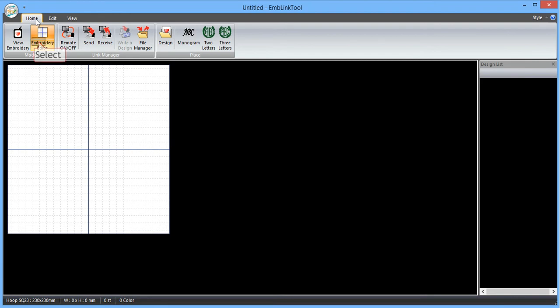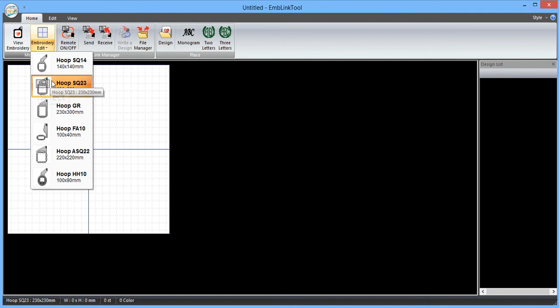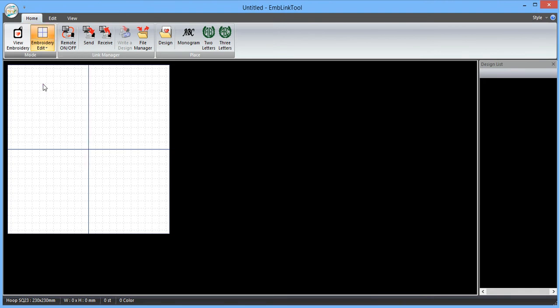In your Home tab, this is where you can select your hoop size. So if I click on that, the drop down menu shows your available hoops and I select SQ23 for this one. And then along the top here, you've got your Link Manager. You've got your designs and your lettering. So what we want to do is open a design.